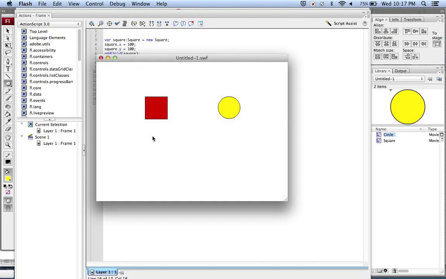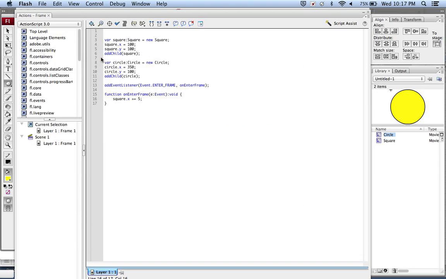There we go. And now it's moving across the screen. And there we go. Excellent. Okay, so what if we want to do something else too? What if we want to, say, tell whether or not the square is hitting the circle? We could do circle dot hitTestObject, right? hitTestObject, and we could hitTestObject on the square.